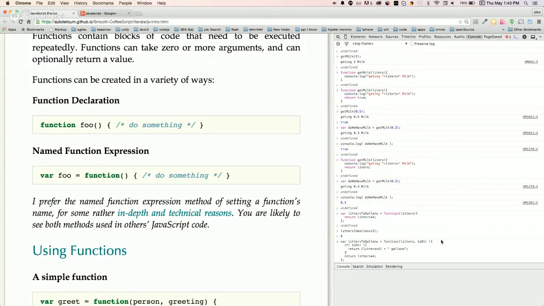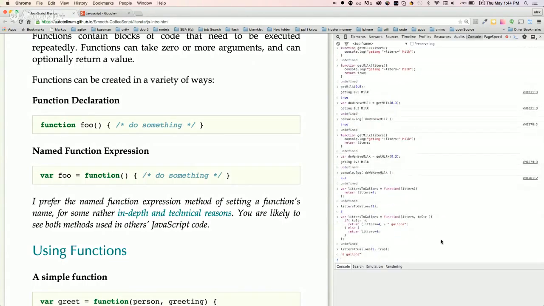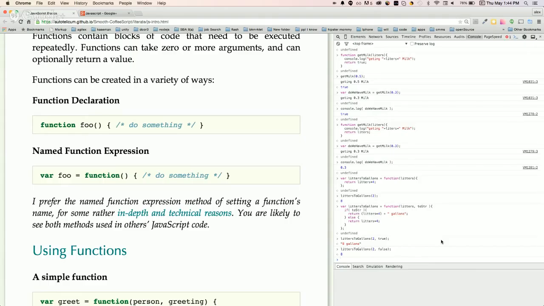Alright, and then I'm gonna say else. So if toString equals true, then return the gallons. Otherwise, just return me the number. So we're gonna call gallons to, and then we're gonna pass it true. So now the return value is a string with 8 gallons. If we say false, then it just returns 8.